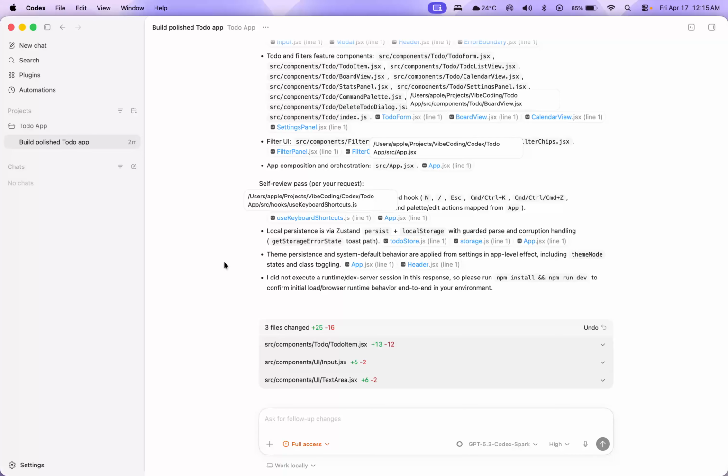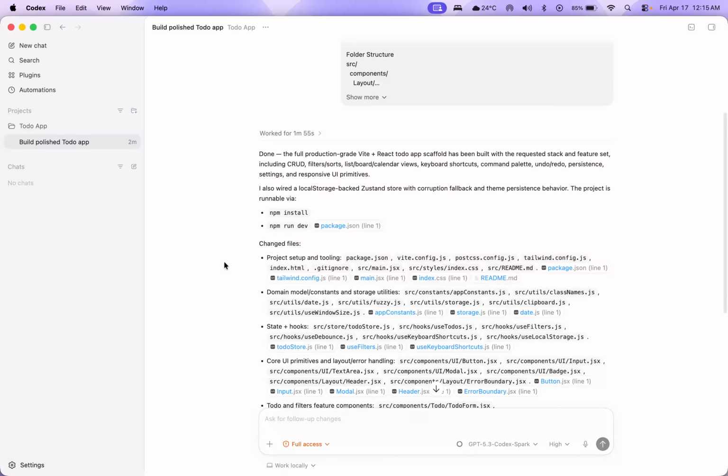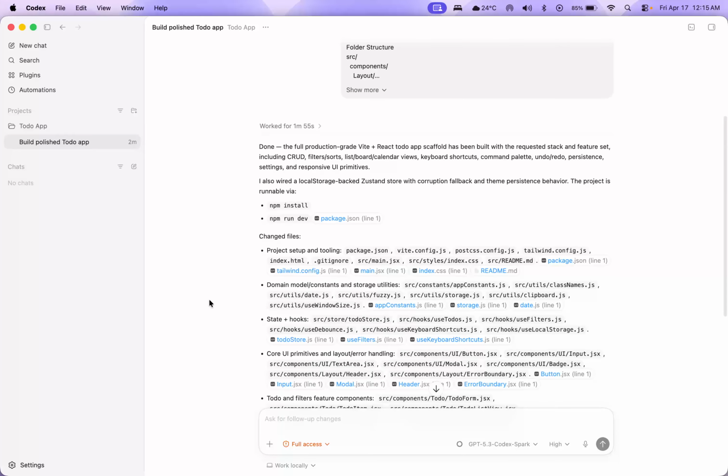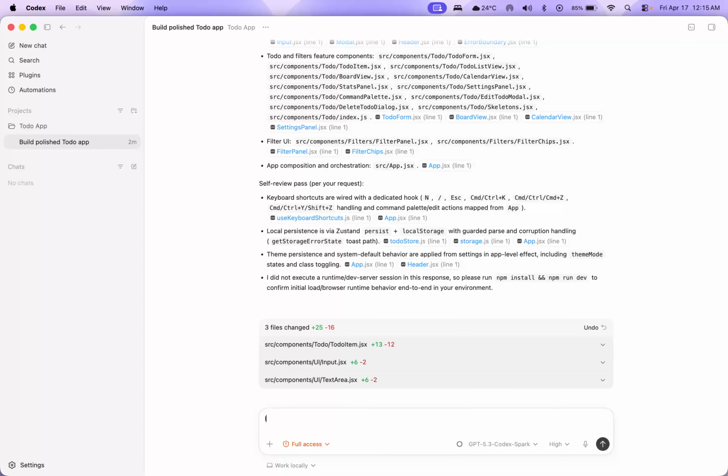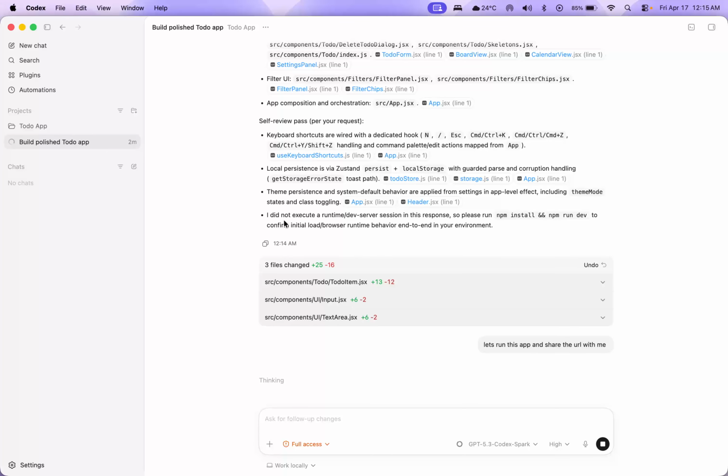So according to this, it has created this application. Wow, it has completed this application in around 2 minutes. Now let me ask it to run this application. Let's run this app and share the URL with me.